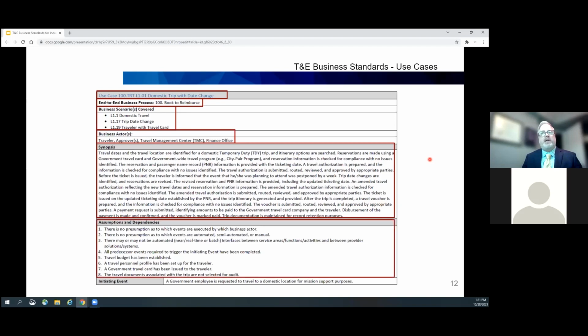The assumptions and dependencies show you just that for this particular use case. For all of the use cases, the first 4 assumptions and dependencies are the same. Anything after the first 4 will then be unique depending on the particular use case.